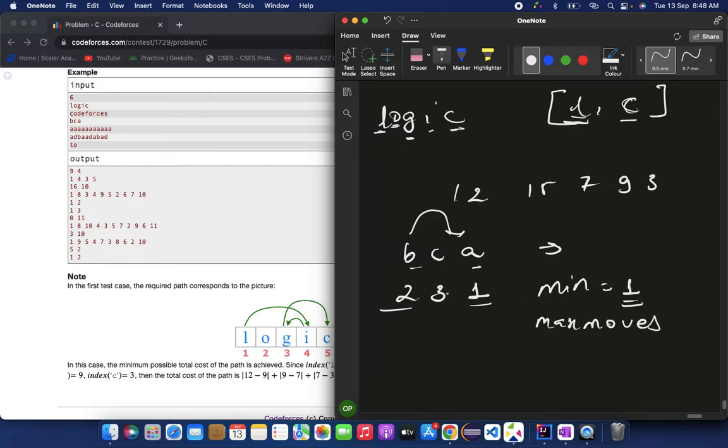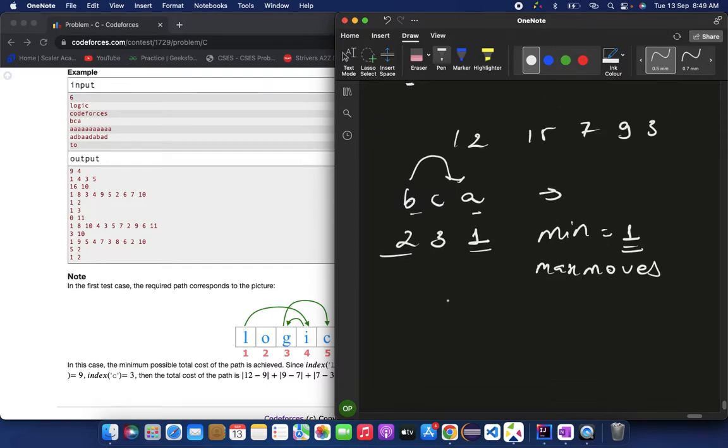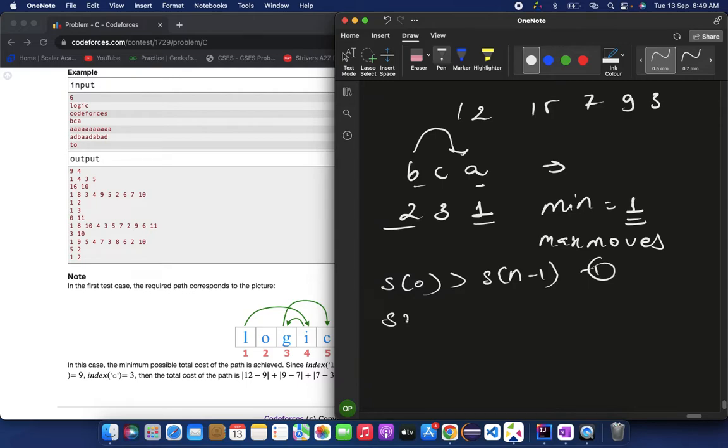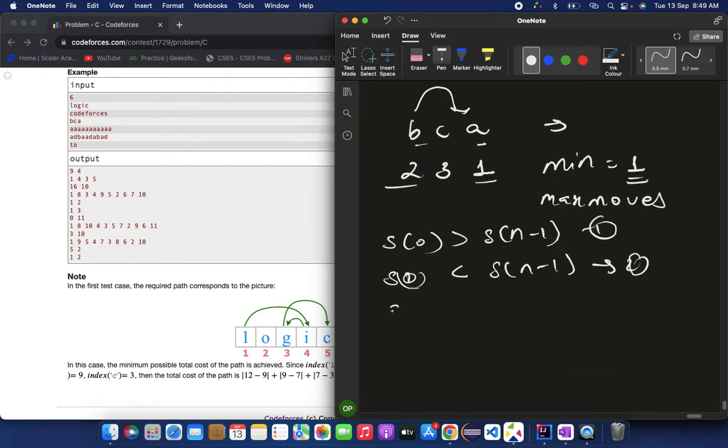Okay, so now let's see how we will implement this in our code, and what the conditions will be. There will basically be three types of conditions. The first case is where the character at 0 is greater than the character at n minus 1. The second case is where the character at 0 is less than the character at n minus 1. And the third case is where the character at 0 is equal to the character at n minus 1.